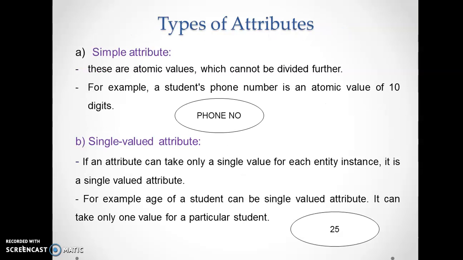There are different types of attributes. The first type is simple attribute. Simple means it is a single one. These are atomic. Atomic means which cannot have parts or which cannot be divided. For example, phone number is there. We cannot divide or break that phone number. So it is the simple attribute.